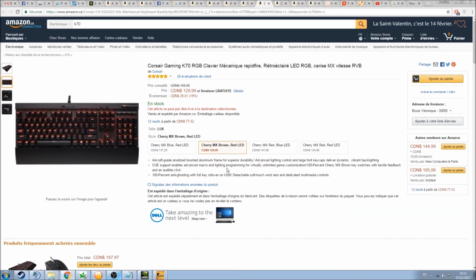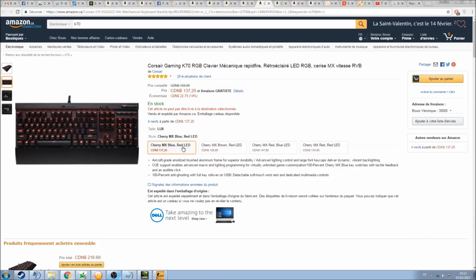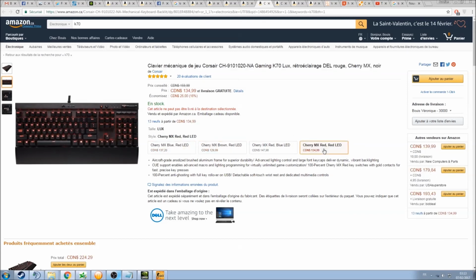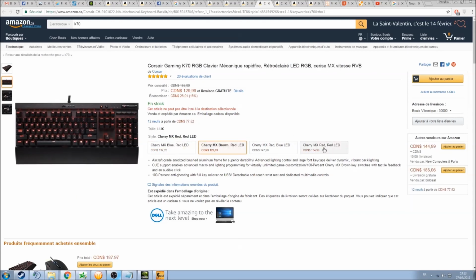So my personal best would be the Corsair K70, if you have the money for it. That's one of the best. You can go for MX brown or for MX red switches. Don't go for the blue because they make so much noise. That's pretty much the only recommendation I have about the switches. The blue, the brown, the red and the black ones are good.